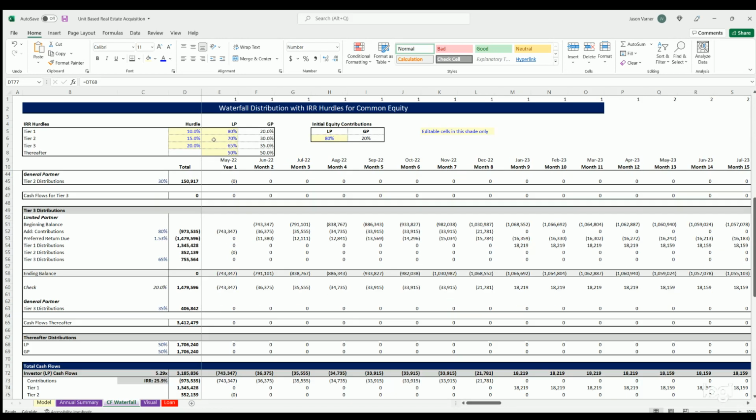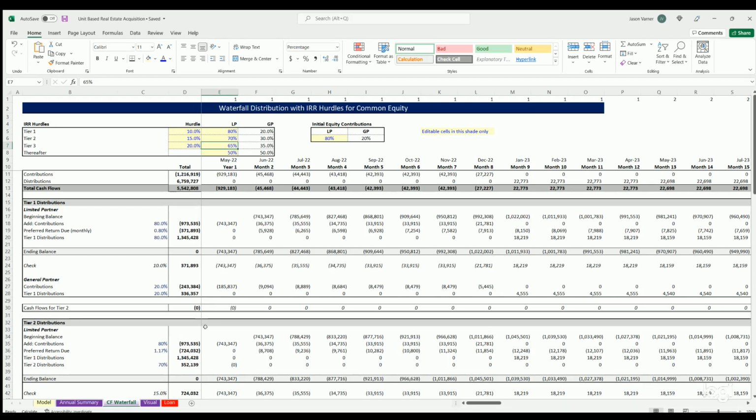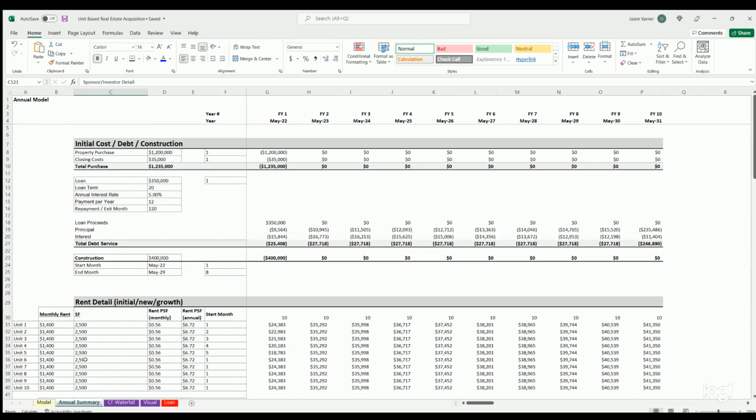Now, you can define these hurdle rates to whatever you want. You could define these splits at whatever you want, depending on how you're setting up the contract and the deal and negotiating. But really cool stuff here. All the logic's really nice and checked. It all works nicely based on whatever you put in here.